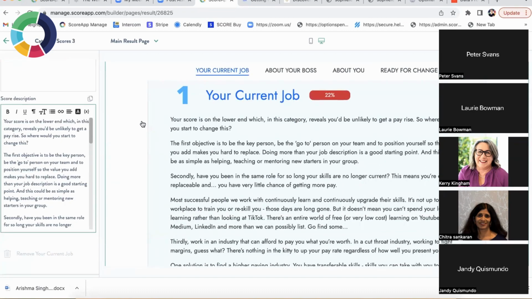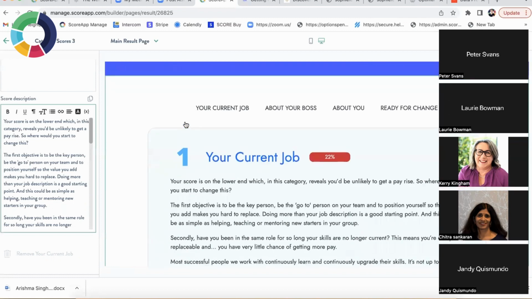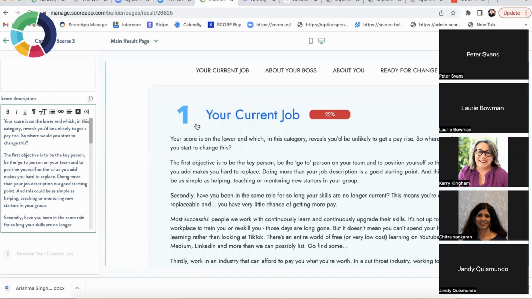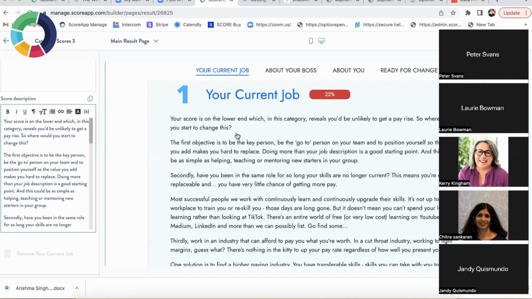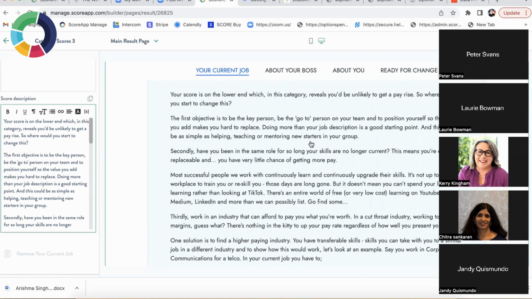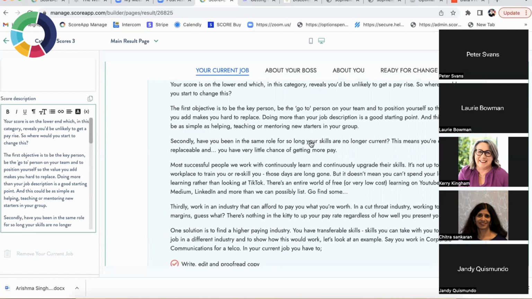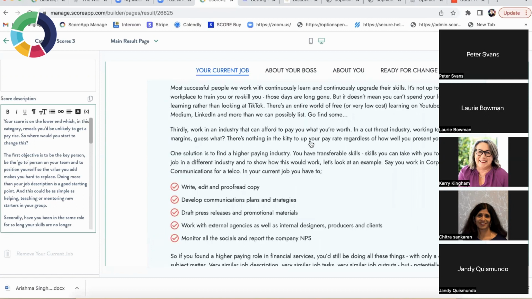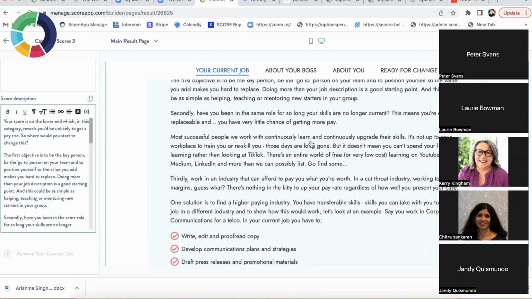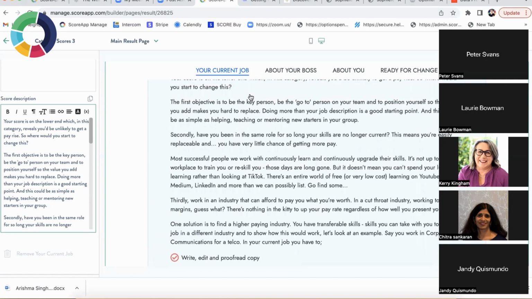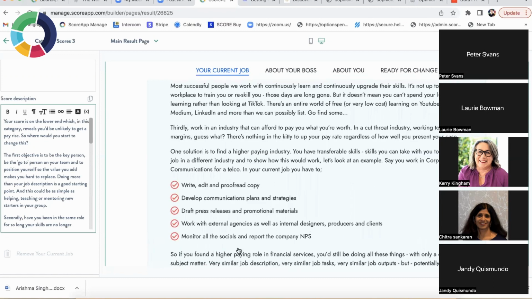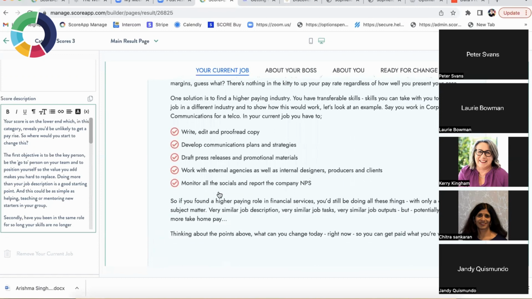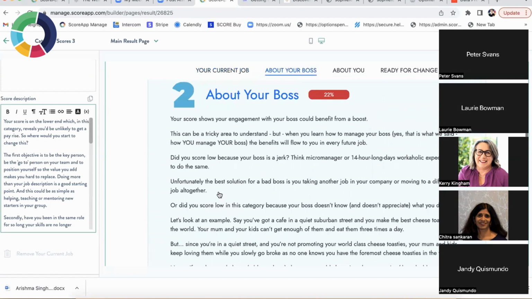Then we dive into the categories. Your score is on the lower end, which you've done here, which is perfect. Secondly, you've been in the same role. This is lovely, this is exactly what I like to see. We've acknowledged it, we've described it, and we've given them something to think about as well. So there's lots of content in there.